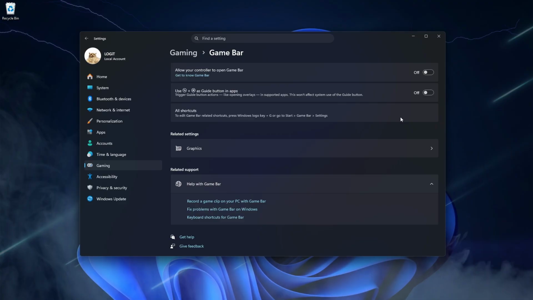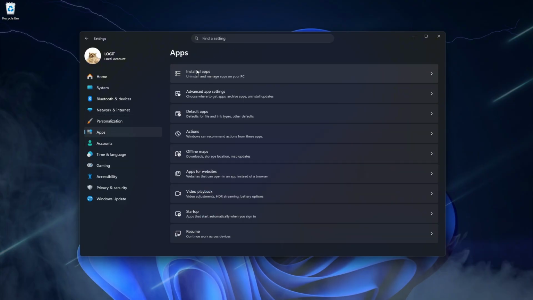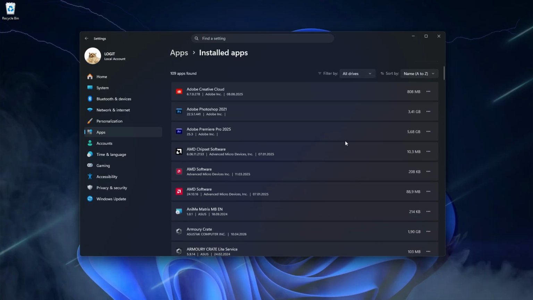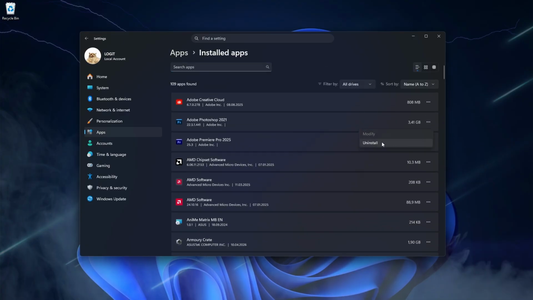Now let's deal with apps running in the background. Go to Apps, Installed Apps, and here you need to uninstall all applications that you no longer use because they take up space for nothing and can slow down your operating system.